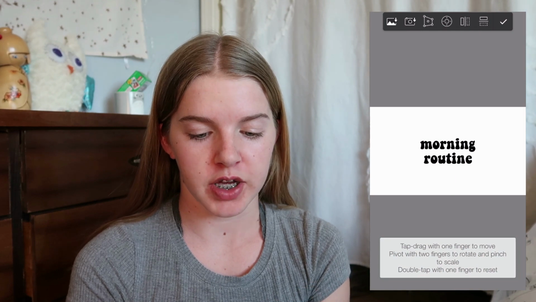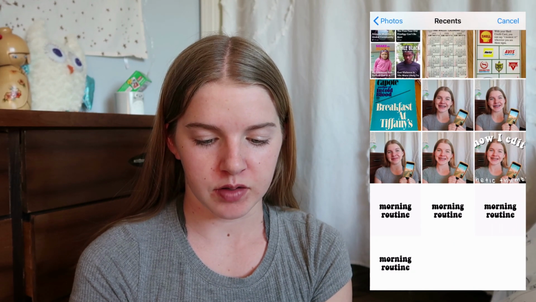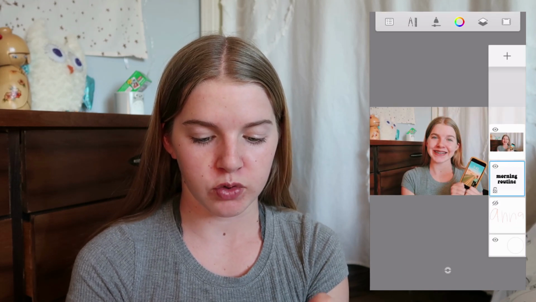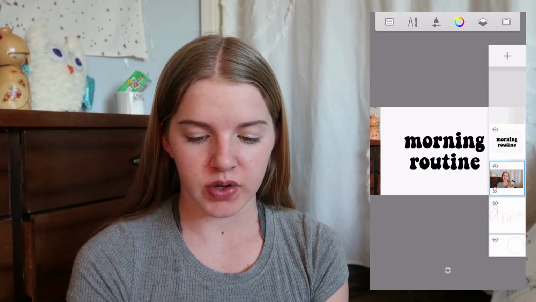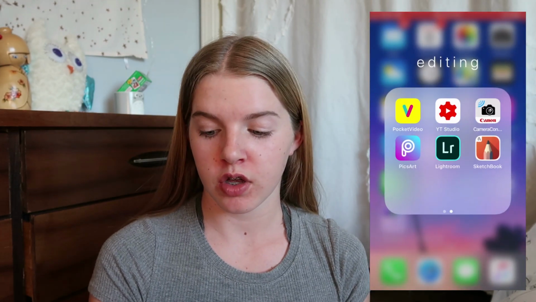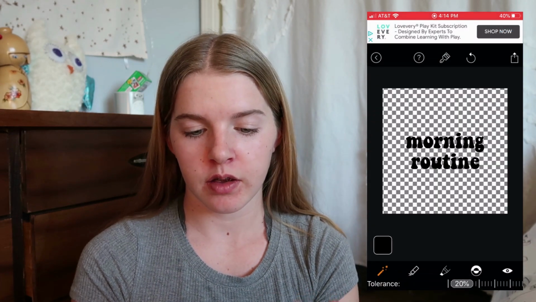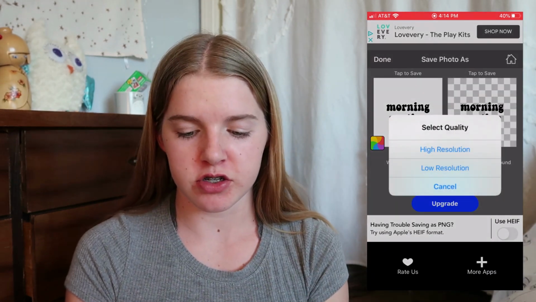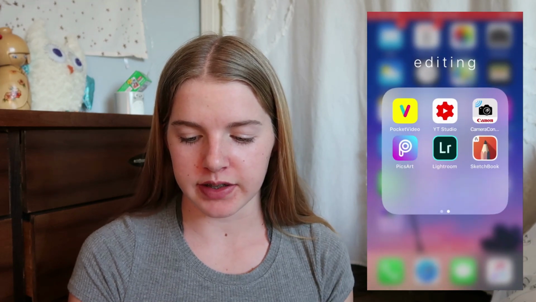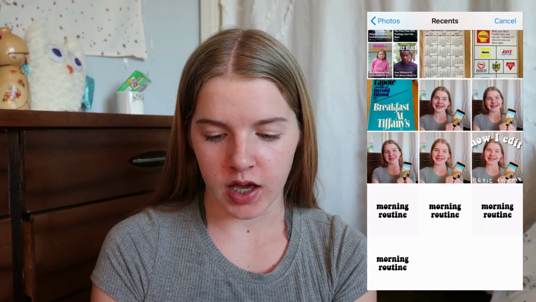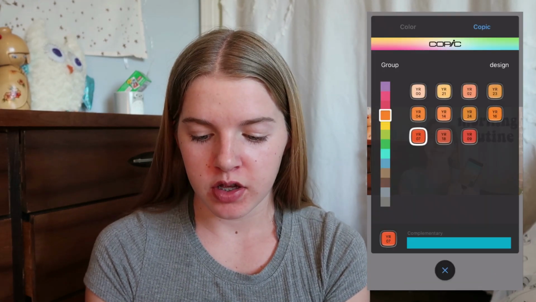So when I import the picture, it's like this, and then I can make it whatever size I want. But the thing is that I can't have the morning routine showing and this showing at the same time, and I usually don't know where I want the writing. So what I do is I go into the app Magic Eraser, which is also free unless you don't want to see ads. And I'll just click on my photo and erase the outline and then save that. So then when I go into Autodesk Sketchbook and I import the image, I can see where I want it to go.